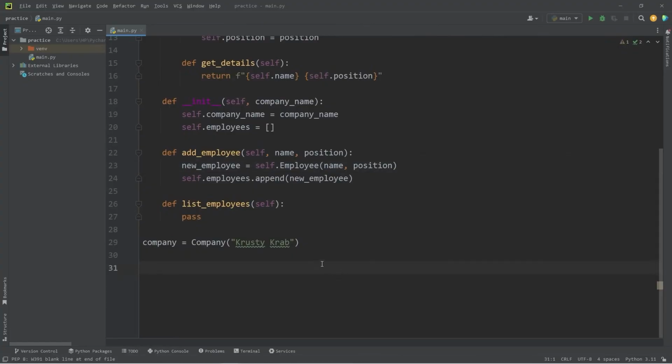Let's create a few employee objects. We'll take our company, use the add_employee method that we have created. We need a name and a position. I will pick Eugene, for Eugene Krabs. His position is that he is the manager.